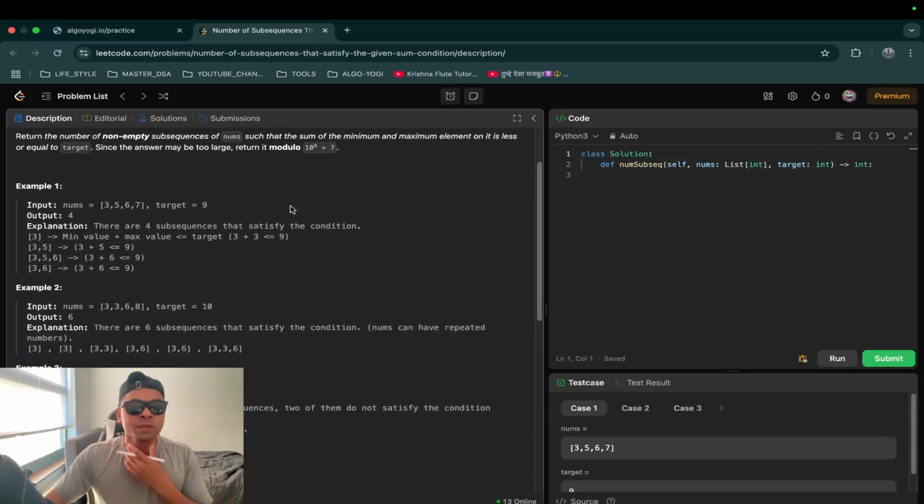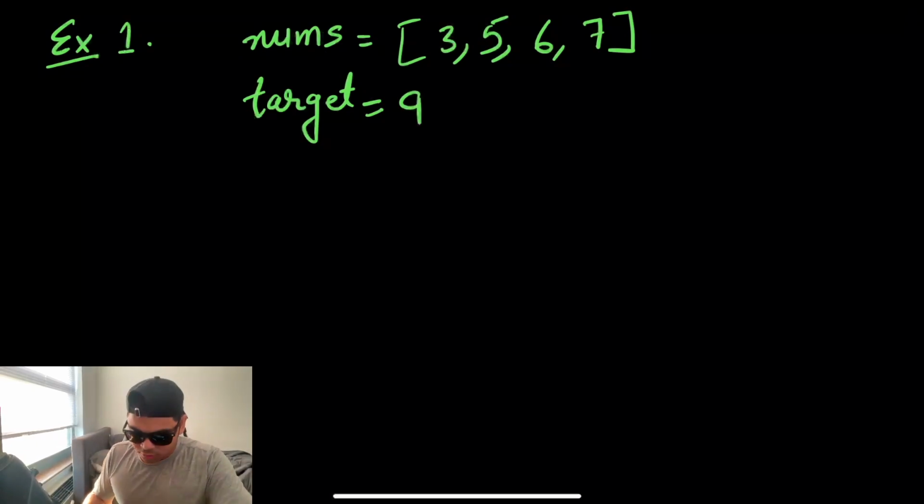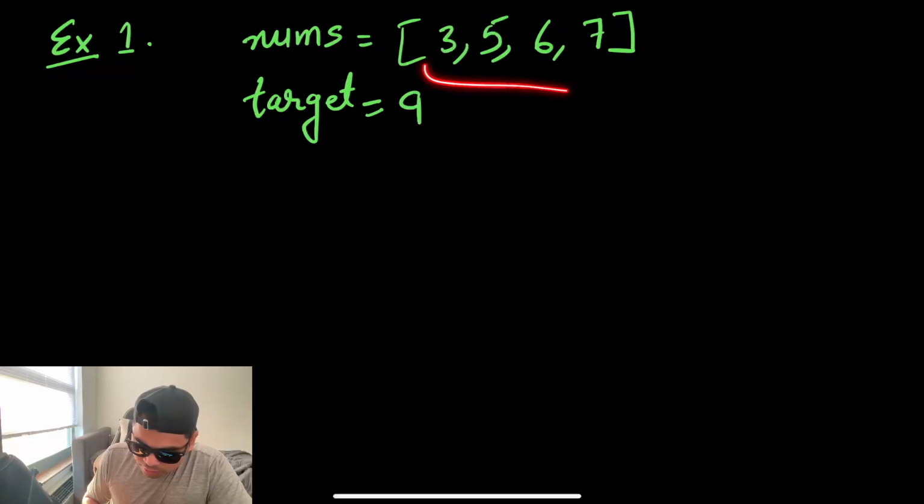Okay, so let's understand how we're going to do it. Let me switch the view here. So this is our nums array, and this is the target. We need to choose some subsequences. So let's understand what we are talking about by subsequences.